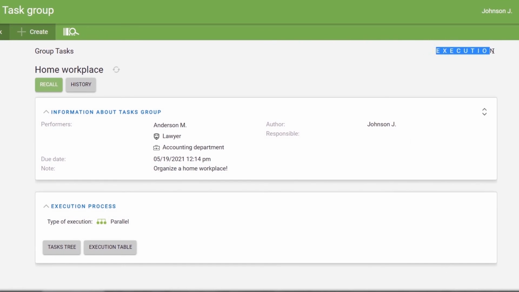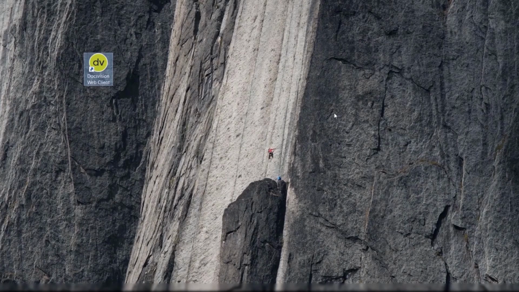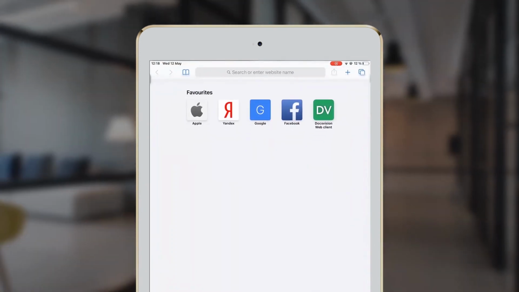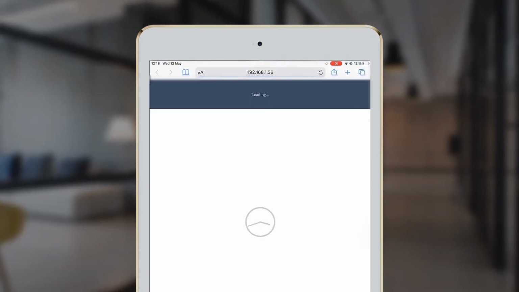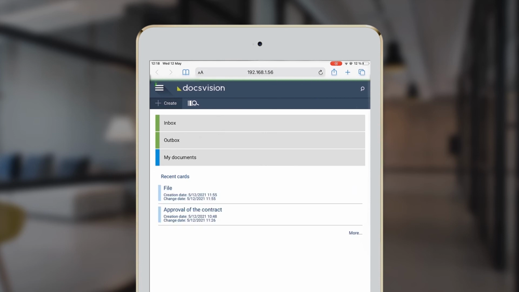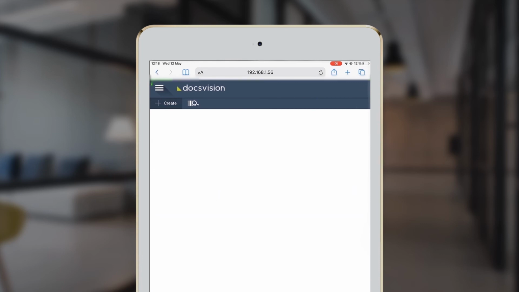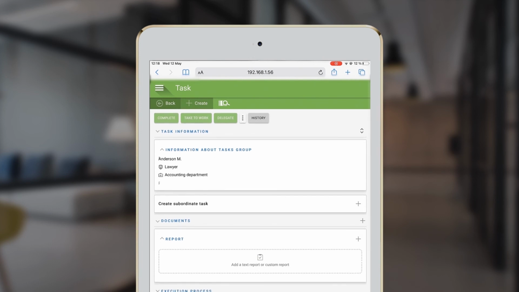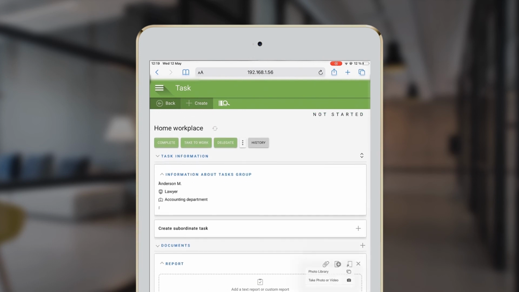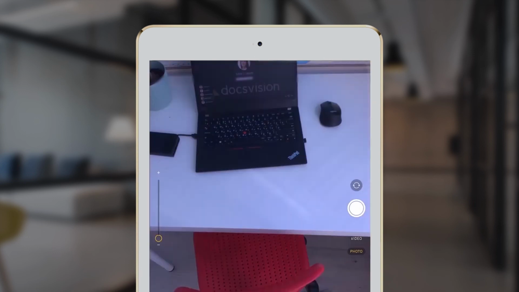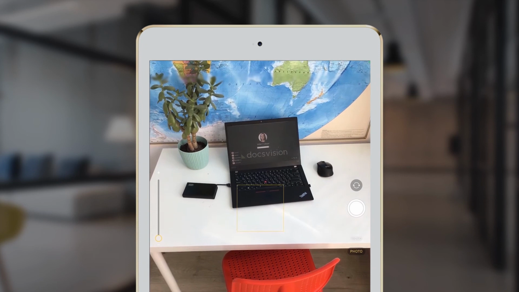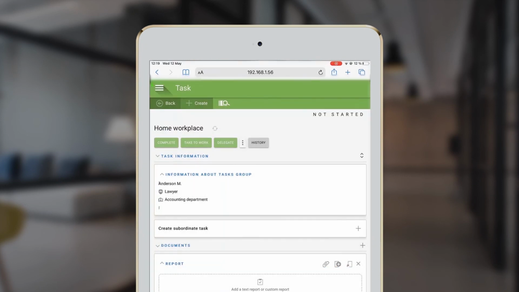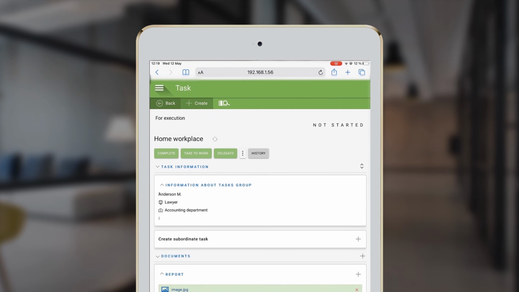Now we can see how to handle tasks in Docsvision. Let's use iPad again. Start a web browser and access the web client of Docsvision. The folder for incoming tasks is again updated with a new task. In this task, you can view the detailed information or attach a report. Suppose that we've organized a home workplace and want to attach its photo as evidence. And done. The photo of our home workplace is now attached to the task as a report.